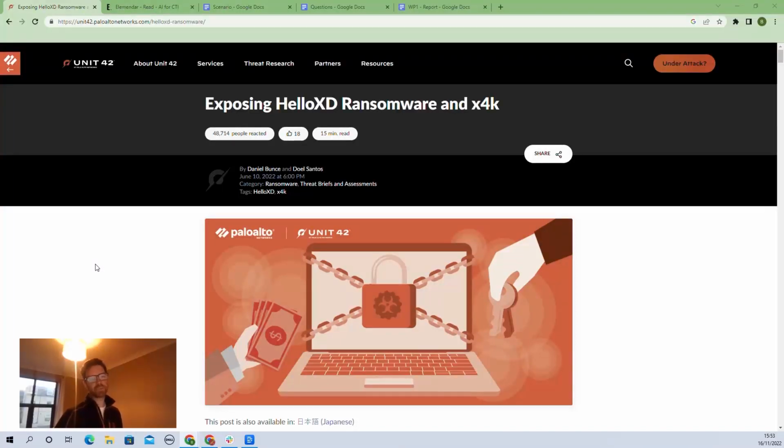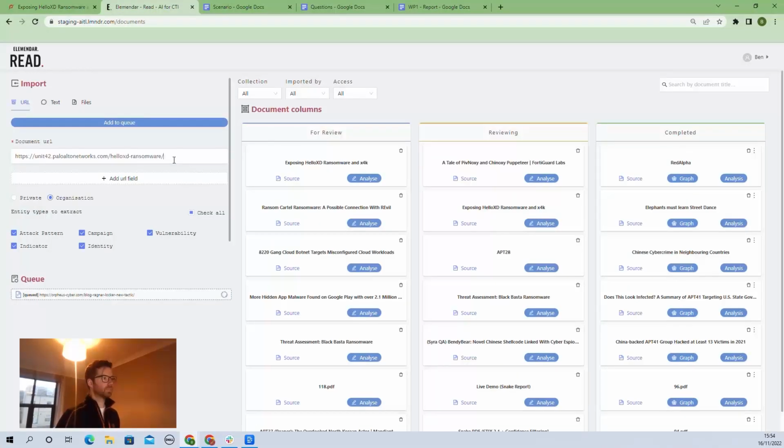Elemendar's report annotation tool takes cyber threat intelligence reports and automatically processes them. For example, we can take this report URL and drop it into our API. The machine learning tools that we use are now running on our cloud servers to extract entities and relationships aligned to the STIX taxonomy.